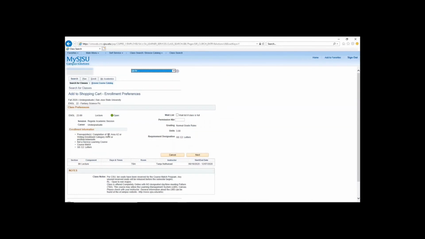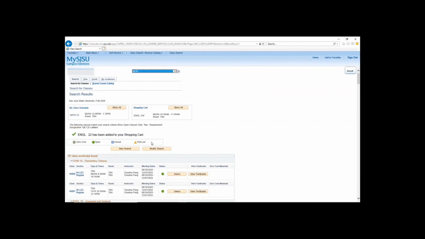And there's prerequisites, GE area C2, and it is a C2 class. So you want to press next. And now English 22 has been added to the shopping cart. Now let's look for a science class. So go to the search.